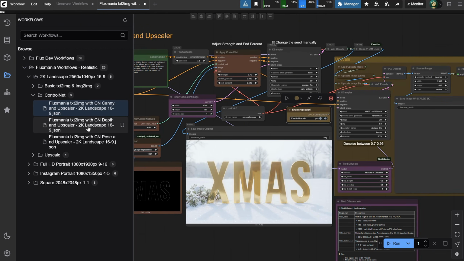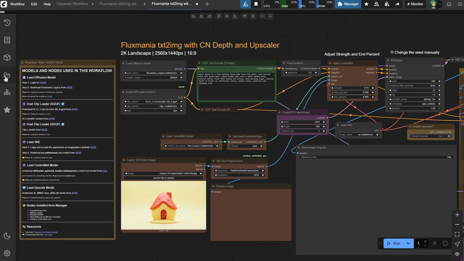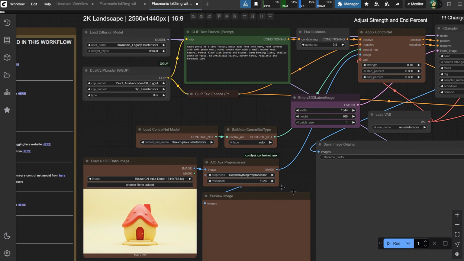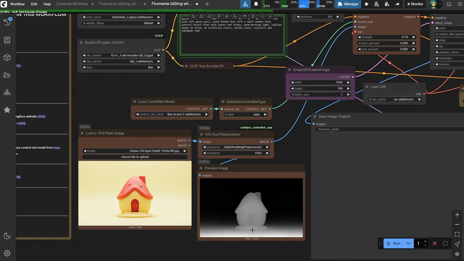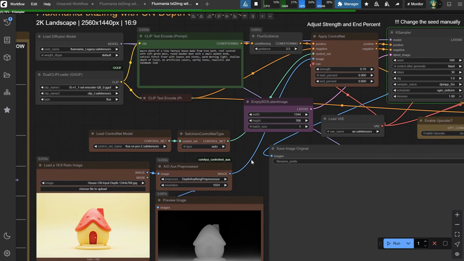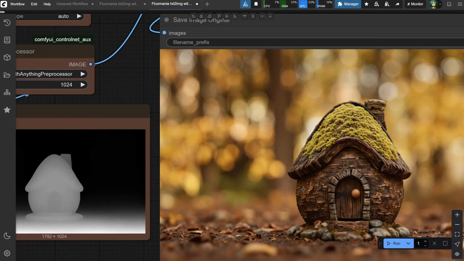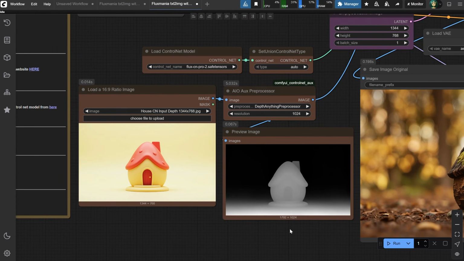Let's move to the next ControlNet workflow. It's basically the same, but instead of the canny preprocessor, we use the depth preprocessor. I selected the Depth Anything preprocessor. Let's run it. This one uses a simple toy house or any object you find around. It creates a depth map of that image, and then we get what we prompted for, but with similar depth to our reference image.